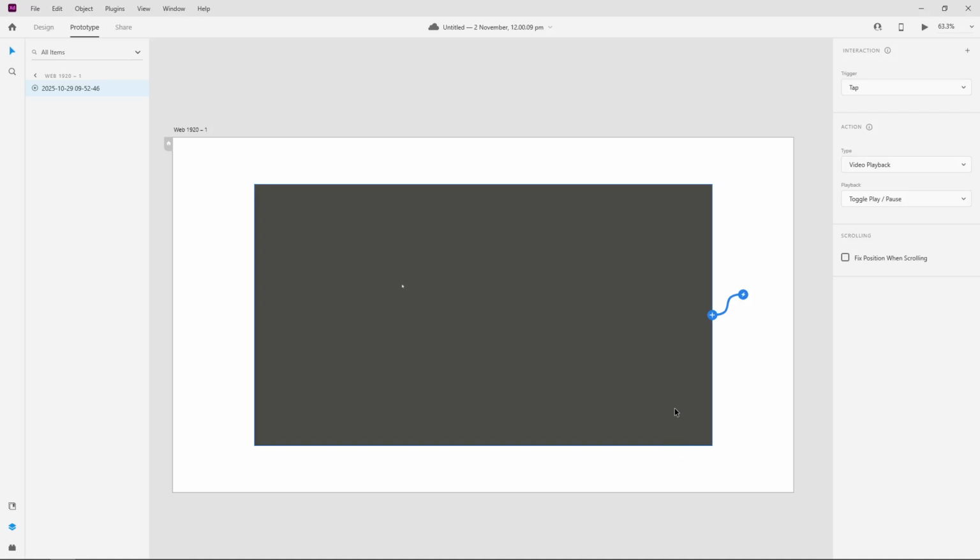Examples include setting a tap trigger with the toggle play/pause action, which is especially handy if your playback preset is Play on Tap. Alternatively, if you want the video to play through and then transition to another screen, you would use the end of playback trigger combined with a transition action. Each setting adds a layer of interactivity, ensuring your prototype feels dynamic and responsive.